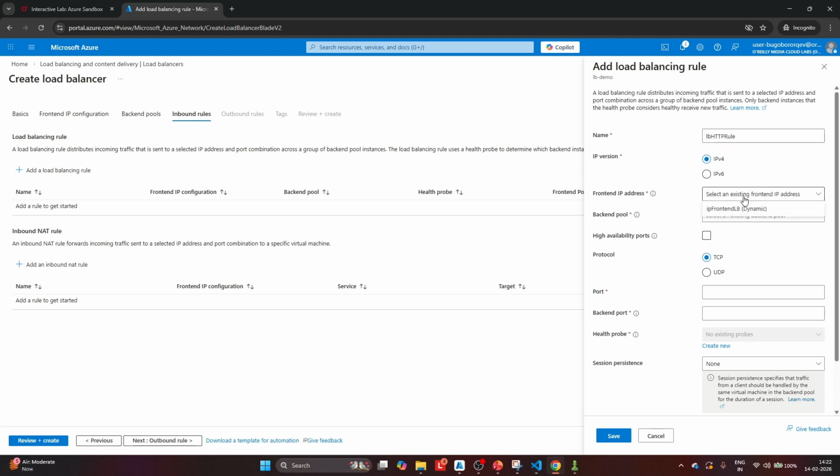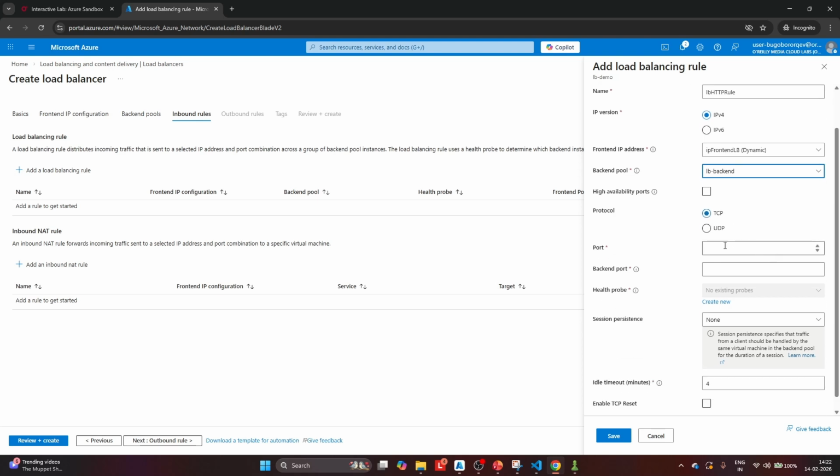rule. Front end, as you know, is how the clients are going to connect to our load balancer. We'll keep it as this. Backend pool we have also created. High availability ports we are not going to use, and since we are using a load balancer, we will use TCP. Port will be 80. For HTTP we'll have port 80, and ideally in most scenarios the port and backend port remain the same. Now we come to the health probe.